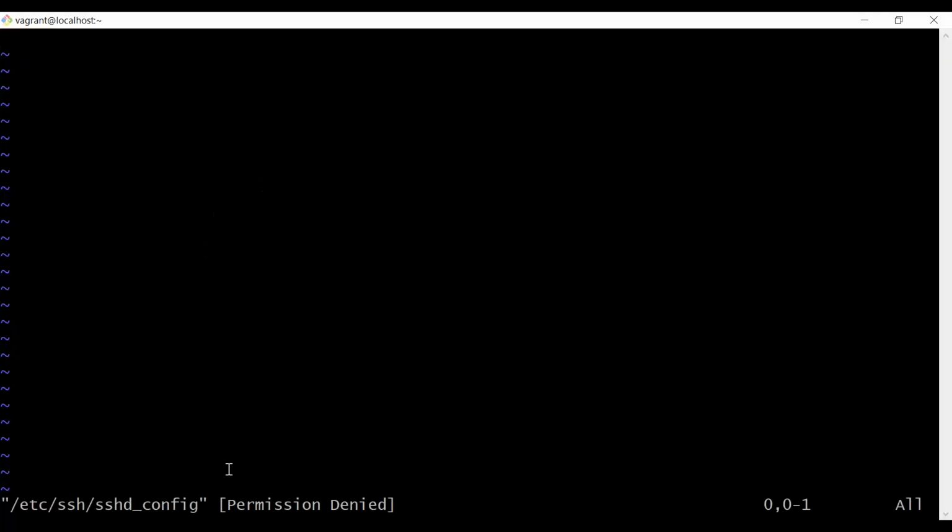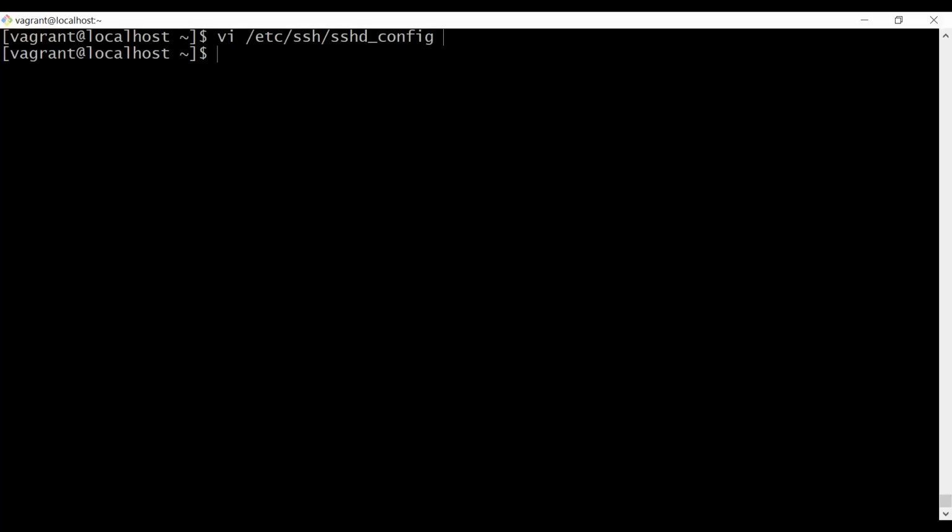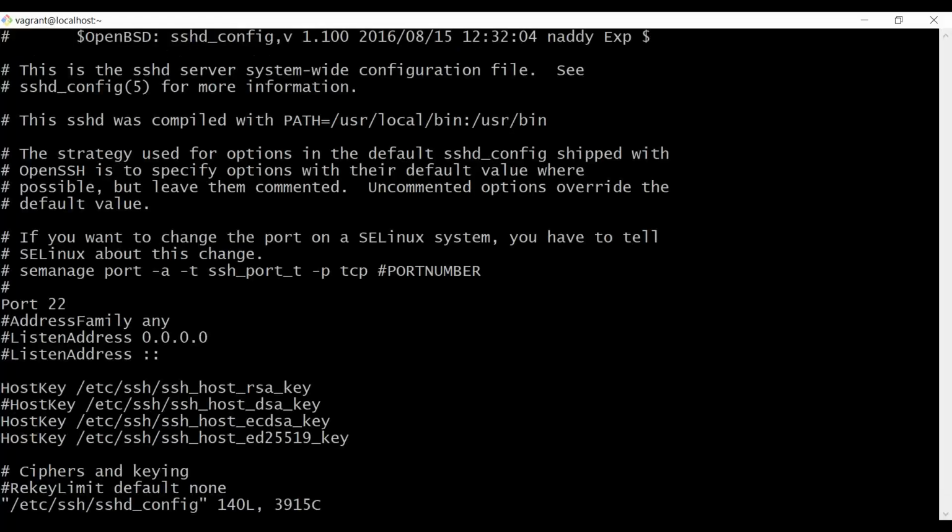But what it is saying, when I open it, is showing the permission denied. Yes, this file I have opened, it does not have the permission. Let me quit this editor, and let me run this command with the sudo option. Yes, I am running with the sudo option. Now you see the file content.